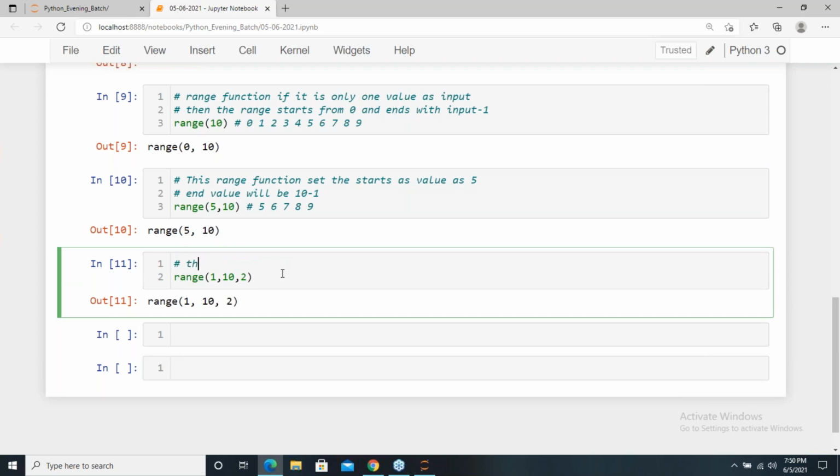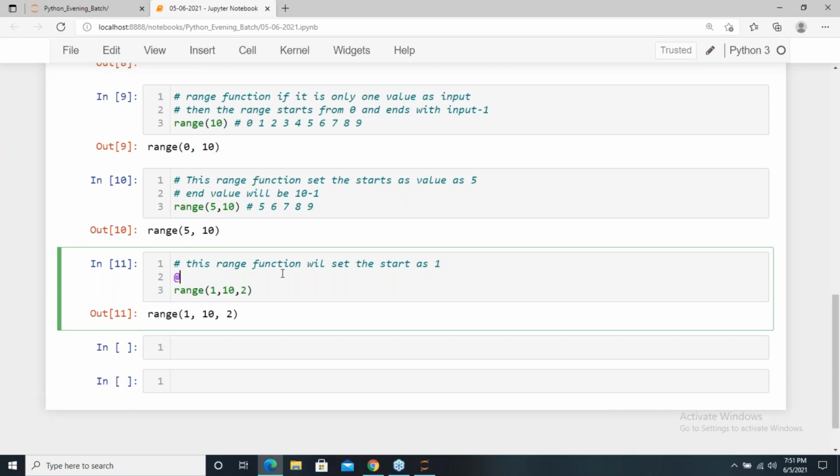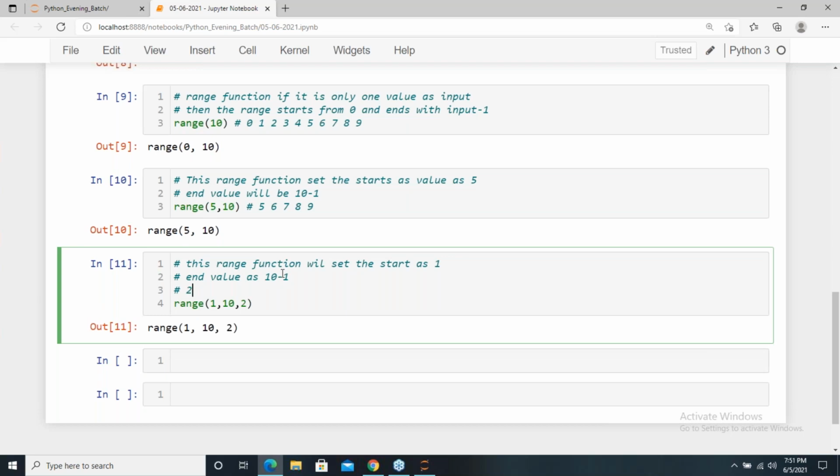This range function will set the start as 1, the end value as 10 -1, and the last value, 2, will act as the step. Acting as a step means it will be like this: 1 3 5 7 and 9. It is auto incrementing, something like i + 4 or i + 2. You can give any value to it, it's 100% fine.